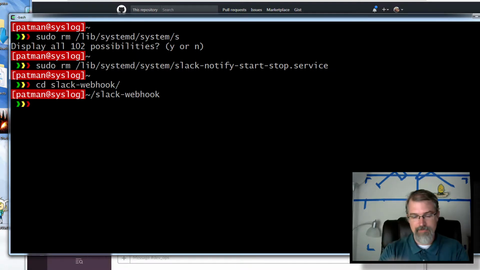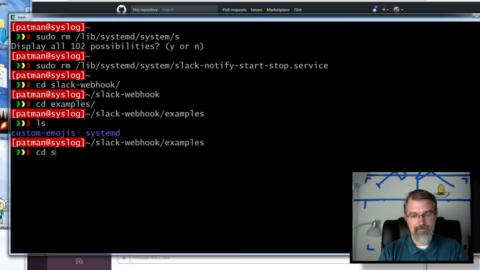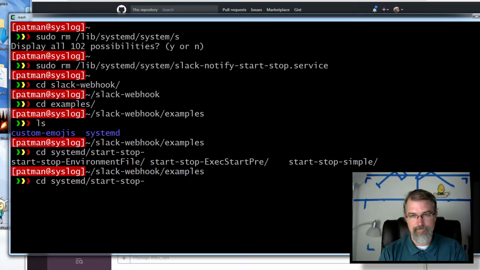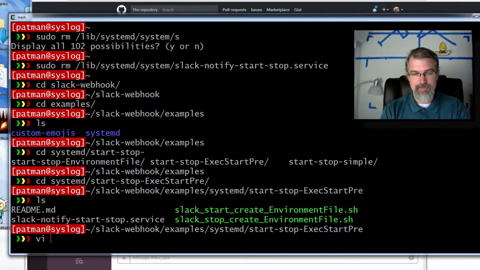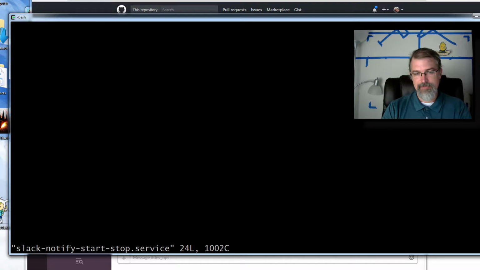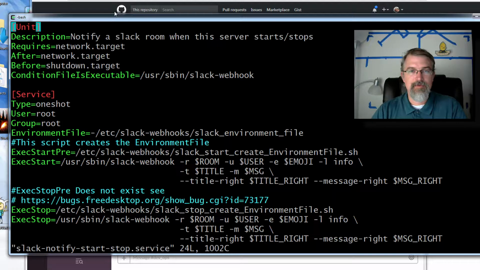I have another directory that happens to have it locally here. So I'll go into examples, go into systemd, start stop, ExecStartPre. There we go. And then we'll look at this. Now this changes things a little bit. So now let me go into the service that I intend to install. And this one's a little more complex.